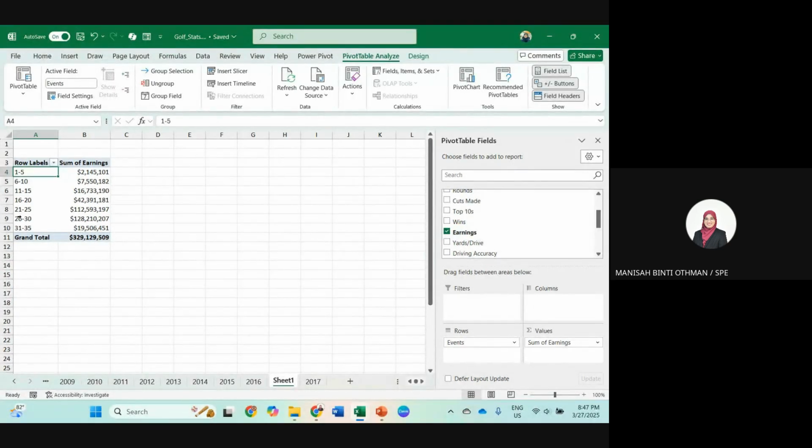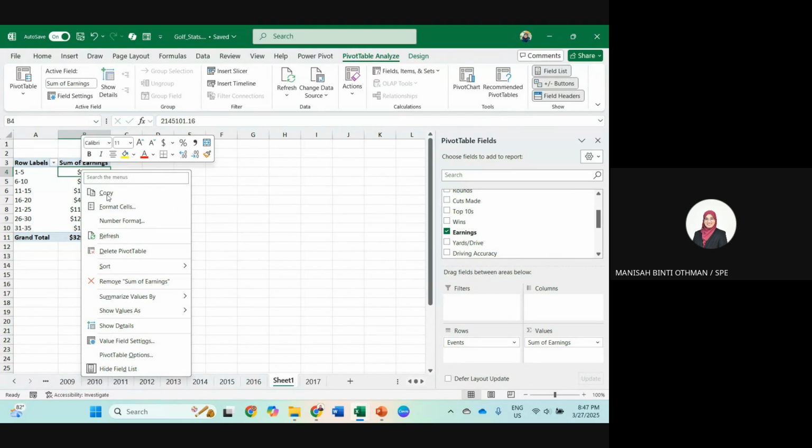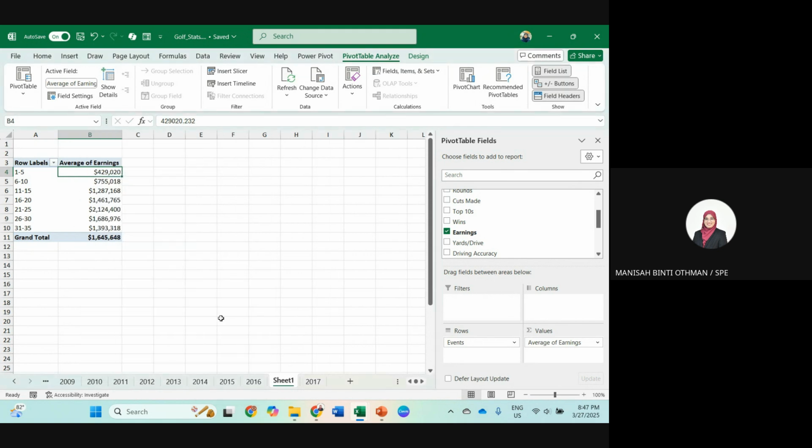Okay, then you can group events. Then only that you can summarize between numerical and numerical. Okay, all right, so this is the number of events that players attend, 1 to 5. So earning, because it will total up the earnings for all players, so it's not really a good measurement to display. So usually when we want to summarize, it's better we use an average.